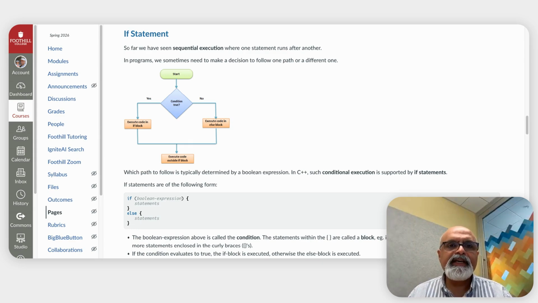Now let's talk about if statements in C++. So far we've seen sequential executions where we have had one statement after another and they are executed one after another. In programs, sometimes we need to make a decision to follow one path where we execute a set of statements or follow a different path.